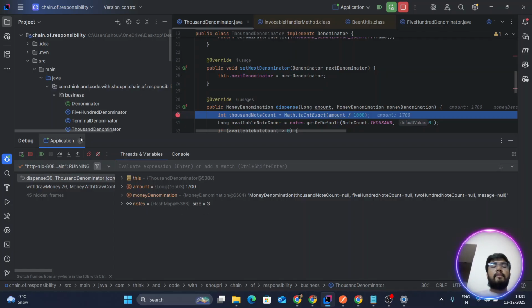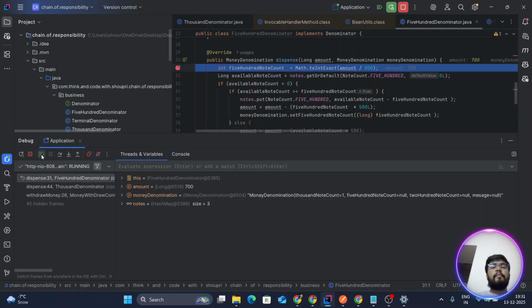Now from the 1000 denominator, if I click on the next debugging point, the call goes to 500, and if I try to see the nodes, it is going to be 9, since 1 note of 1000 satisfied the 1700. So the remaining amount in the vending machine, the node count is 9, and the remaining amount also becomes 700 when I am at the 500 denomination. And in my money denominations, you can see that 1000 has been enriched with 1 count. That is the response object I am looking for, correct?